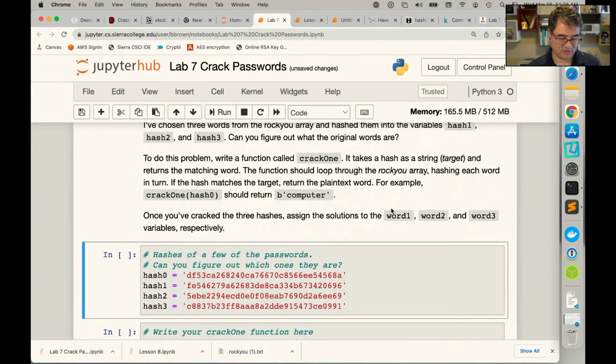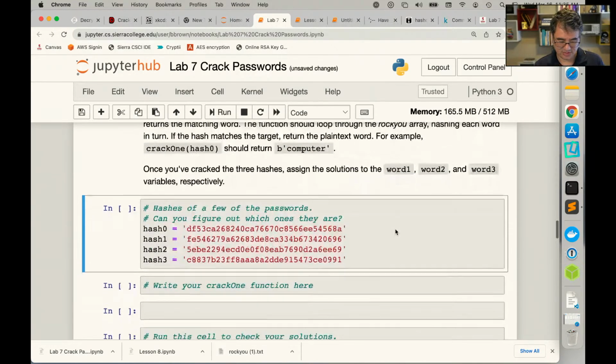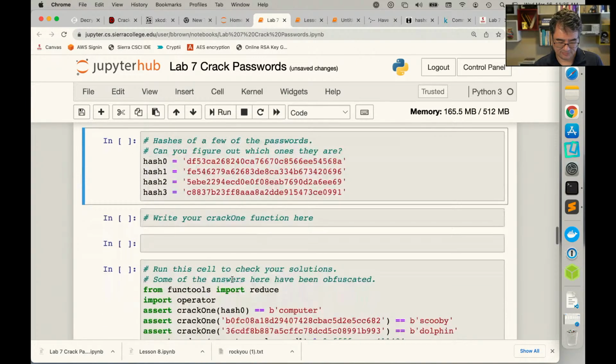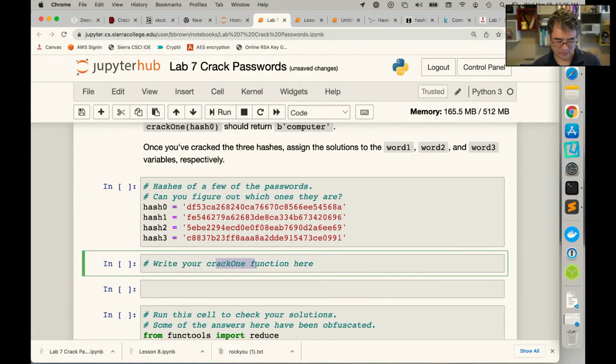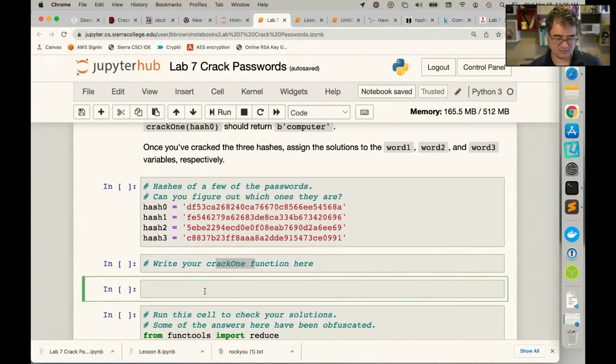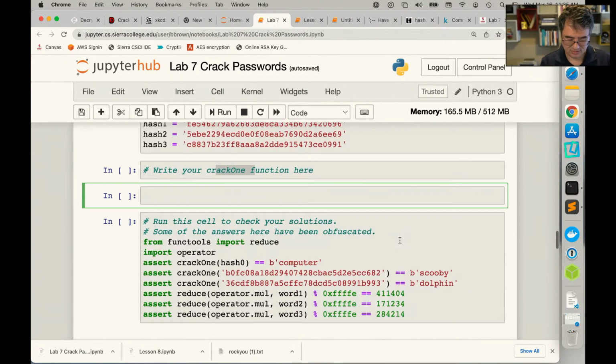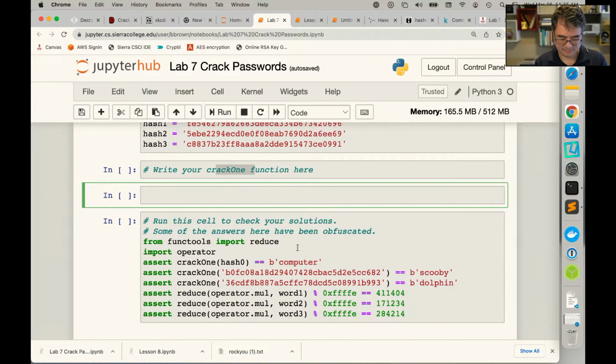So once you've cracked all 3 hashes, you're just going to call the crack1 function 3 different times with different hashes. Then you should assign to the variables word1, word2, and word3 the plain text passwords that those correspond to. So right here, write the crack1 function, and then in the cell below, assign these 3 variables. And then you can check your answers right here.